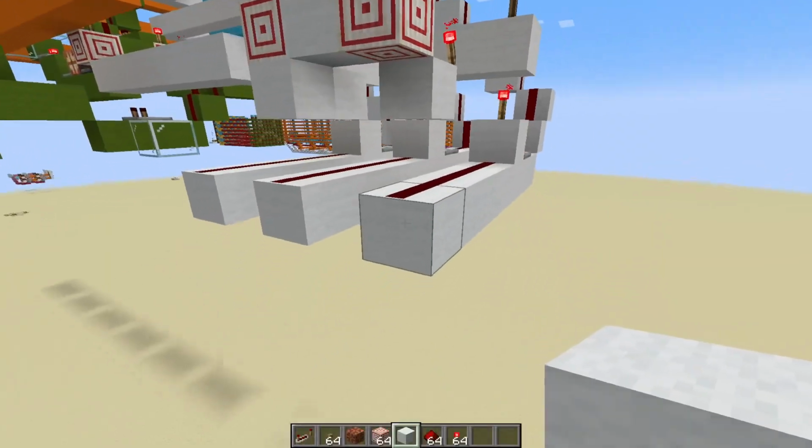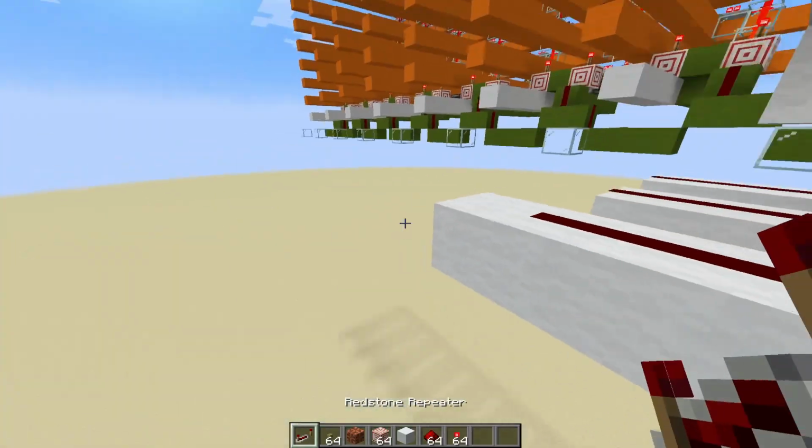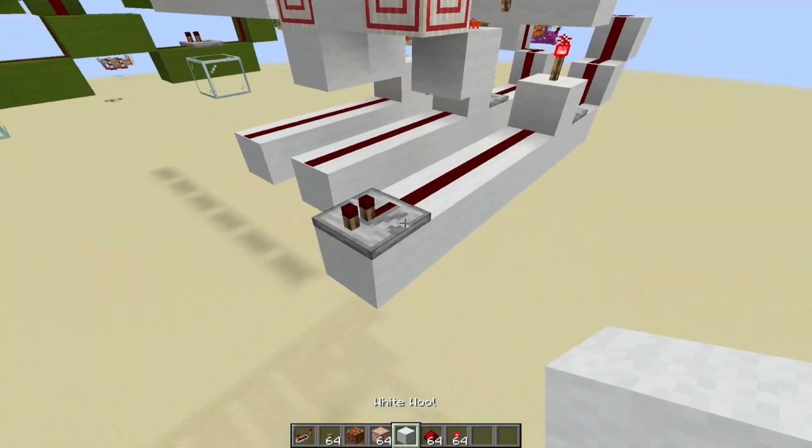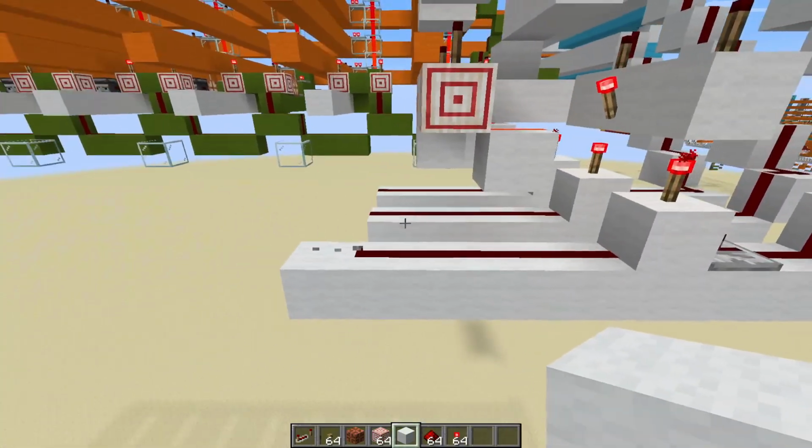So I'm just going to construct all of the rest of the ones because it's a pretty simple system, as you can see. And so yeah, see you soon.